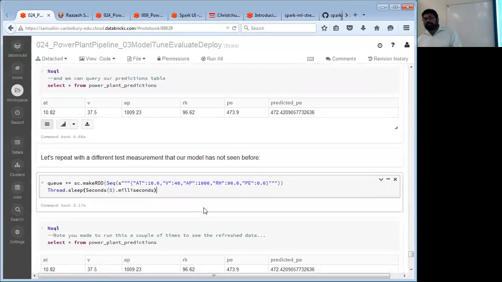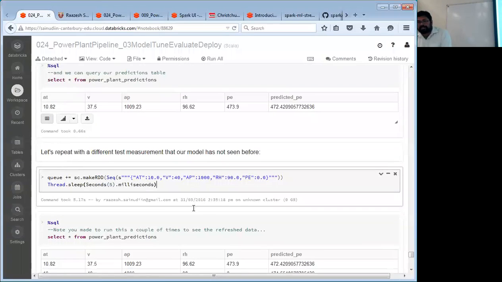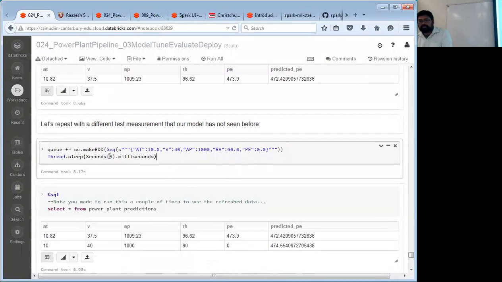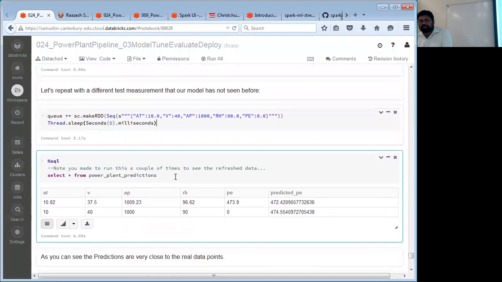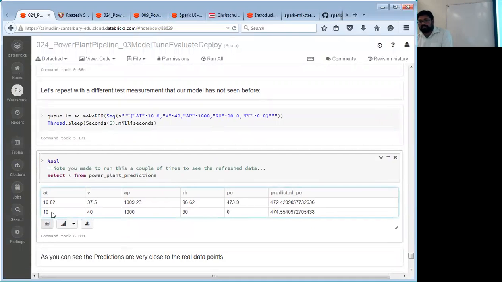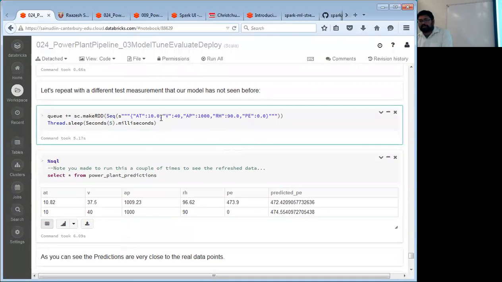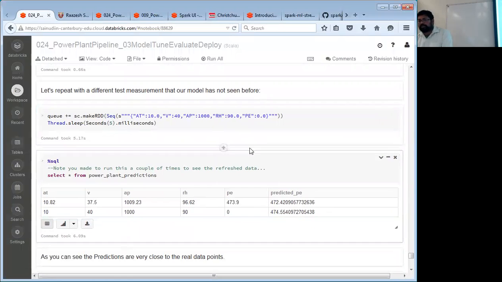And then here's a new measurement that's coming in, and once again, that gets processed, and here's my SQL. This table gets augmented with an extra row now, which is the new prediction, 10, 40,000, whatever. So for that, it's predicting like this.